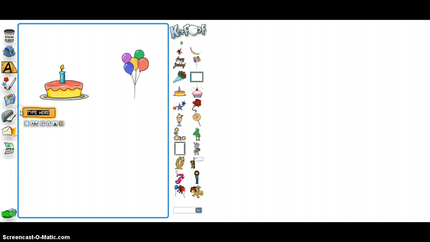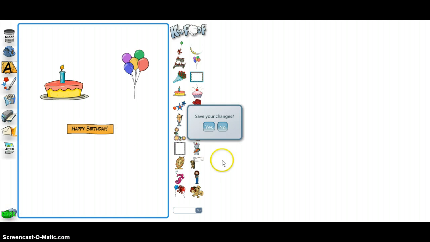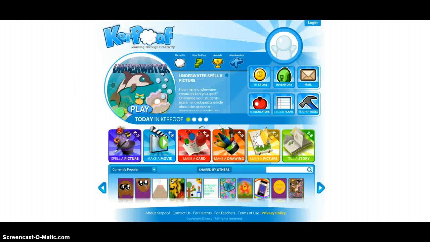So let's say we want to write happy birthday. And then you can move this around, and you made a birthday card. And then you can click done, and we won't save our changes.